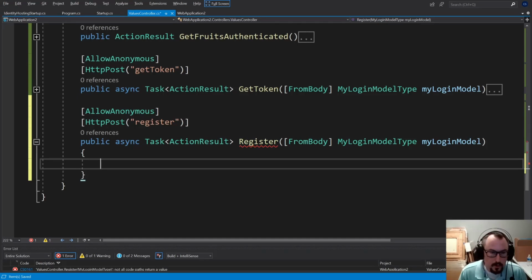If you don't have a global try-catch in your application, you're definitely going to want to wrap the register and get token methods in a try-catch so that you can log the errors that are happening. But I'm going to skip that for this demo. It's just a good reminder to always have a global try-catch anyways. So let's exit the full screen.